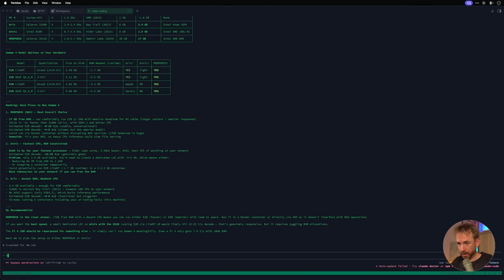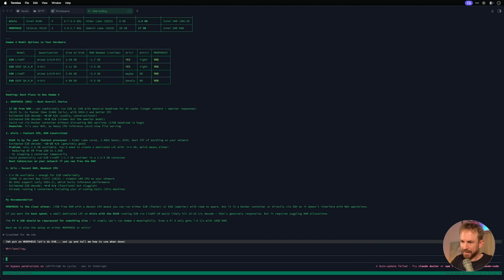So as my Claude Code did all the research, I'll say, yeah, put it on Morpheus, which is the name of my NAS, by the way. And I'll say, let's do E4B because it's smarter, but slightly slower in terms of tokens per second. I'll say, set up and tell me how to use it when done. Simple as that. I just give the instructions to Claude Code, and AI coding assistants are so good now, they know exactly what to do.